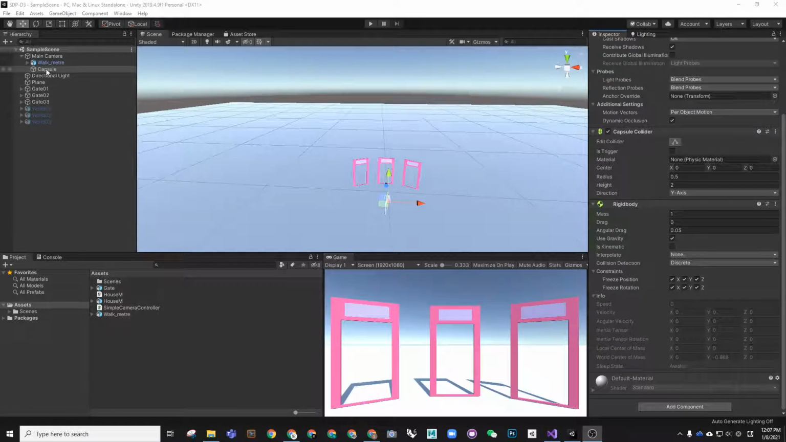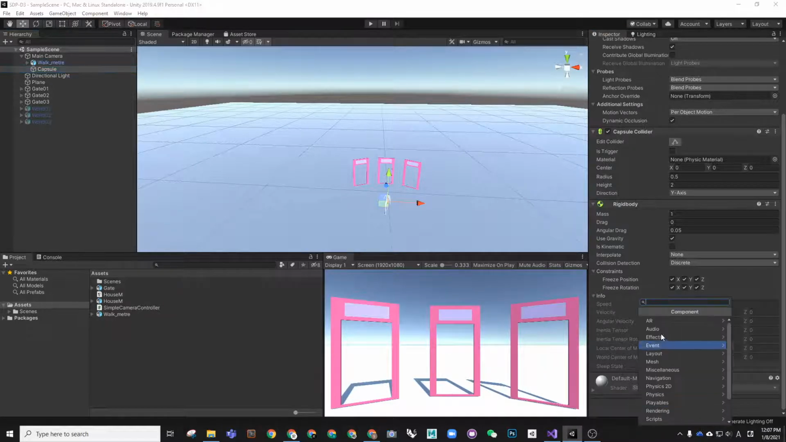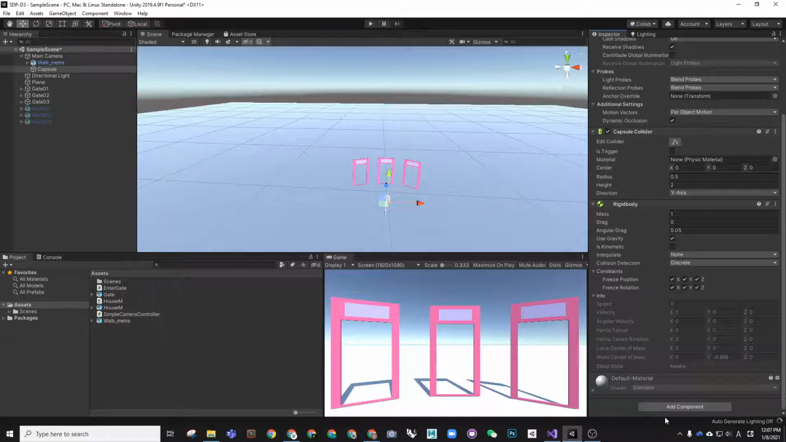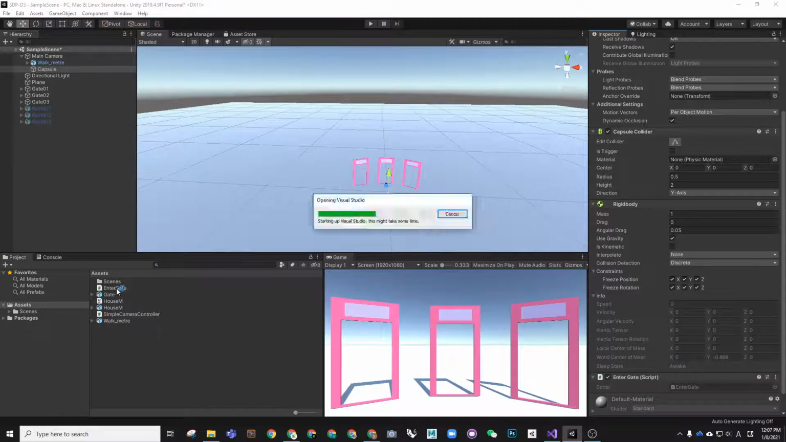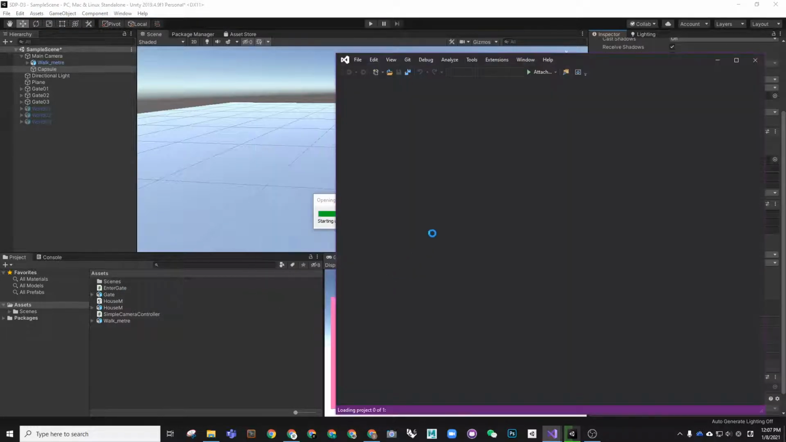Okay, so now we are ready to add a script under this capsule. Say add component, and we are going to say enter gate. And say new script, create and add. The new script is added. We are going to double click on it and start to edit.